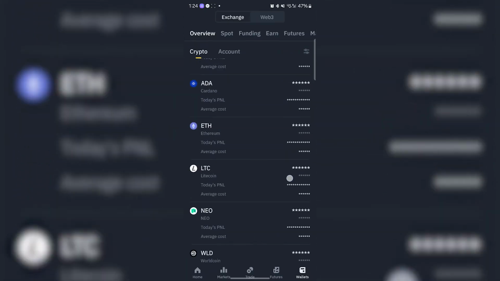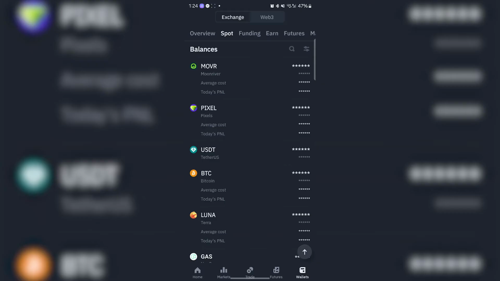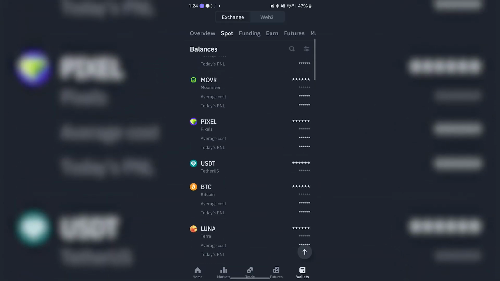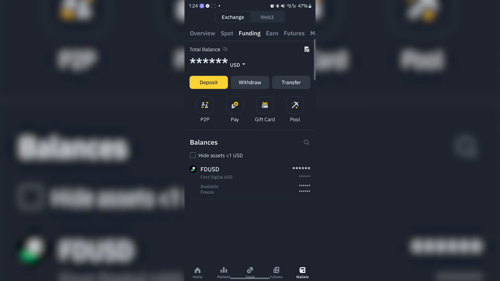For example, you can see the spot section on the top. You can click on it, and this is all of your spot wallet, or all of the crypto that you have bought, and it is in the spot wallet. Now let's head over to the funding wallet. I will click on funding on the top. As you can see, in our funding wallet, our account balance is zero. Now let me go to the spot wallet once again.